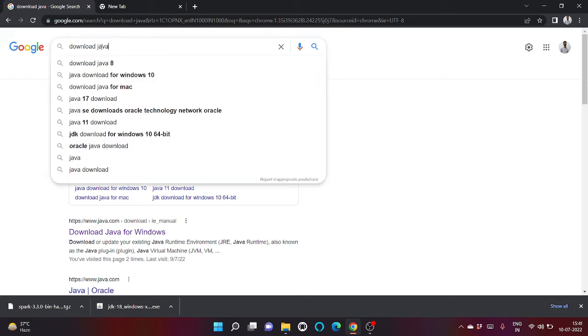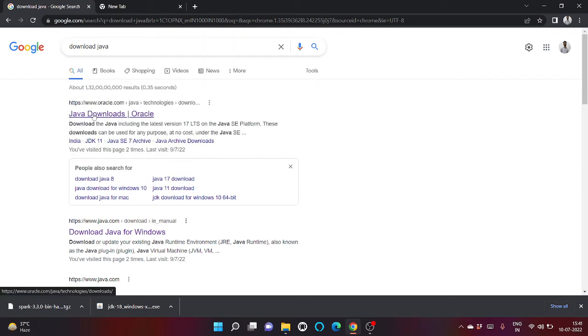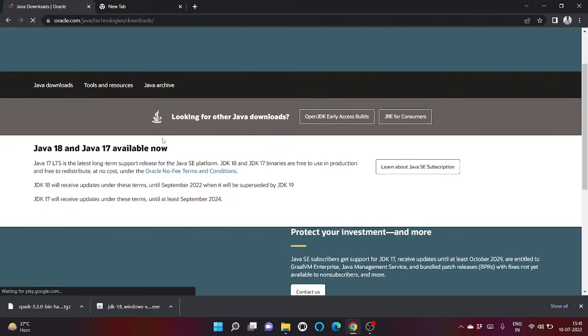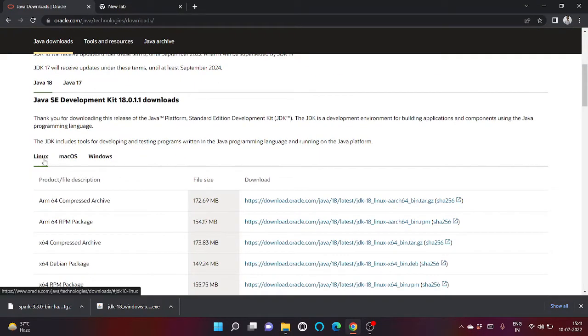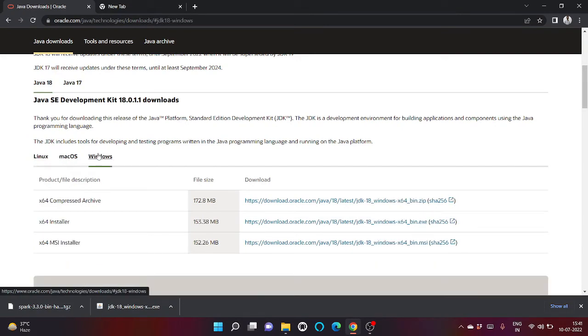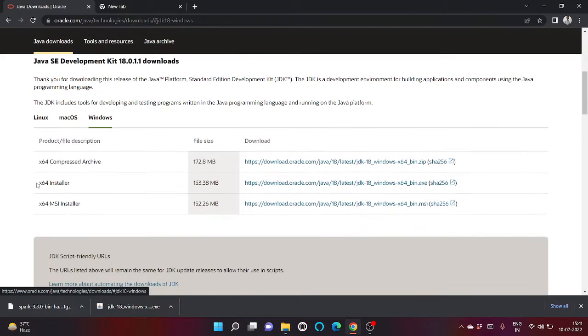Search for download Java, and in the first link you will see Java downloads Oracle. Here you can see Linux, macOS, Windows. I'm going to click on Windows and click on x64 installer. For convenience I've already downloaded it, and now let's install.